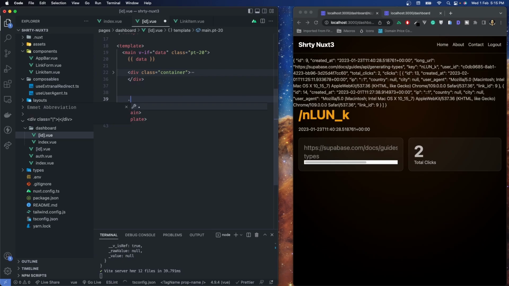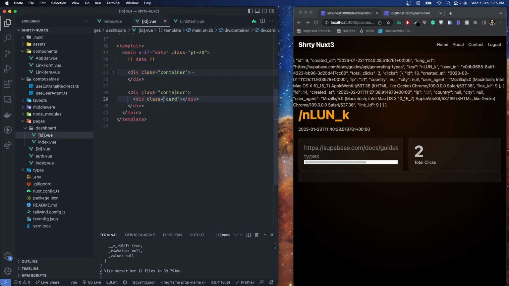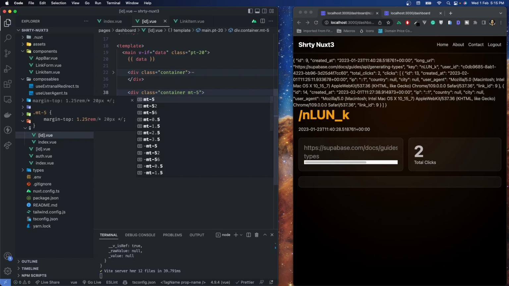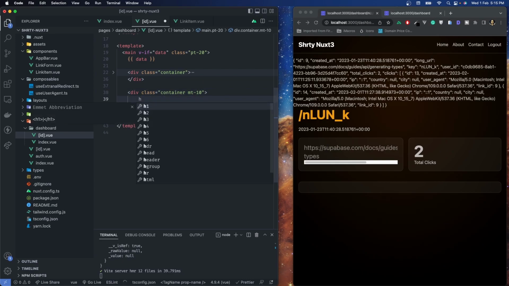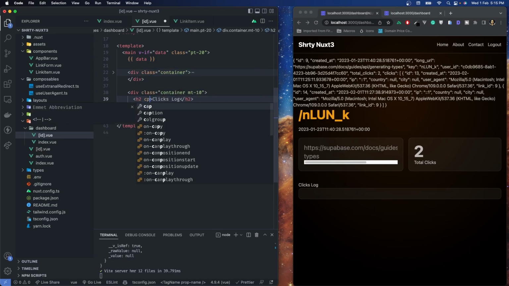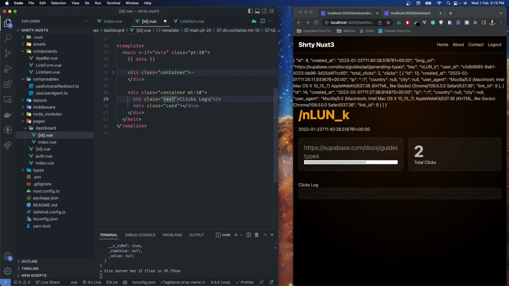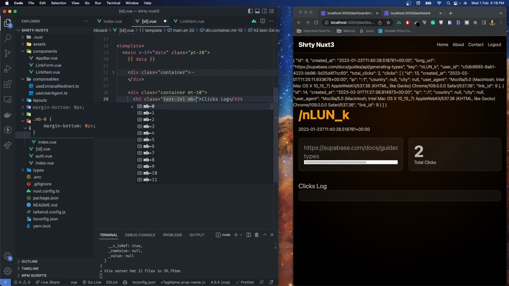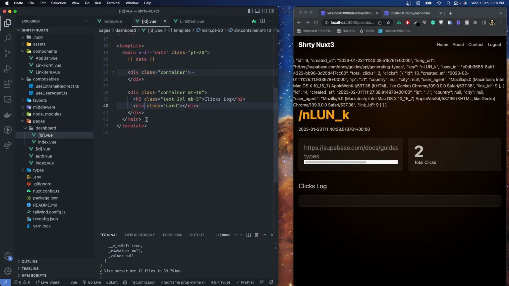Okay, clicks card. So I'll take a container. Inside the container I will get card. So let's have some spacing. So empty5, and let's give empty10, and let's add h2 clicks log, and I would also like to make it a little bit bigger. So text 2xl and MB5.